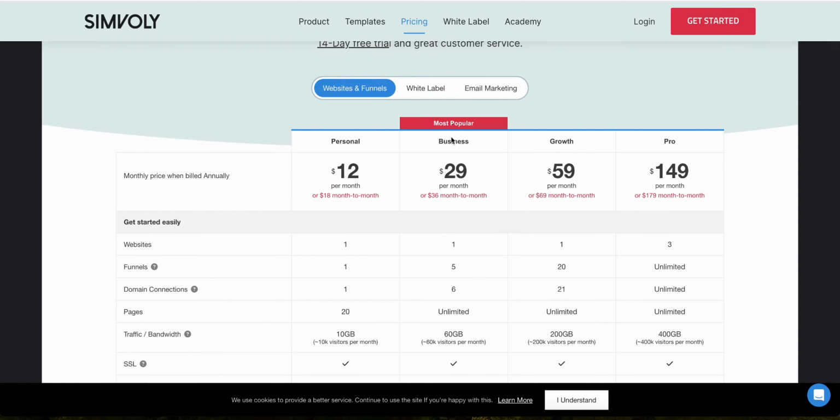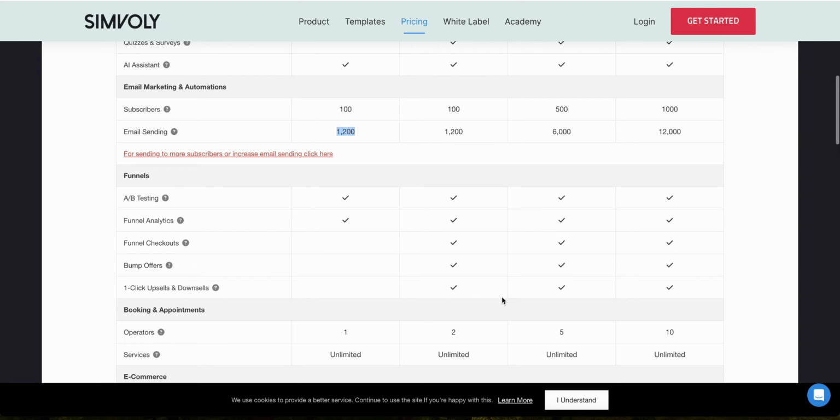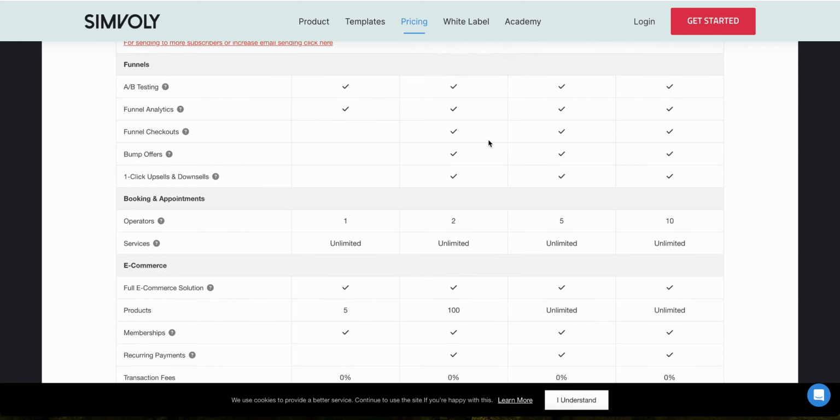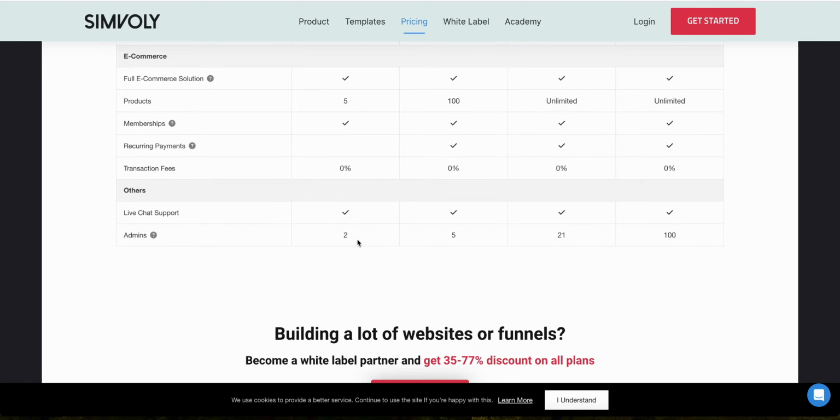And if you decide to upgrade to the business or growth or pro, then you just get more of the same stuff, as well as a few other features like funnel checkouts, bump offers, and one-click upsells. You get live chat support for all the plans. So even with the cheapest plan, you can get all the support you need.